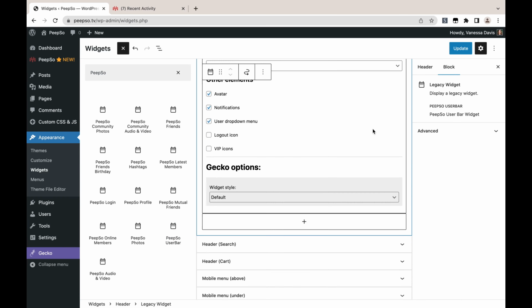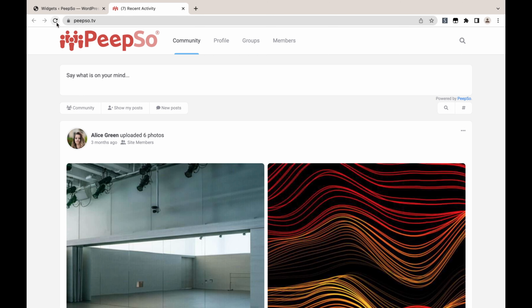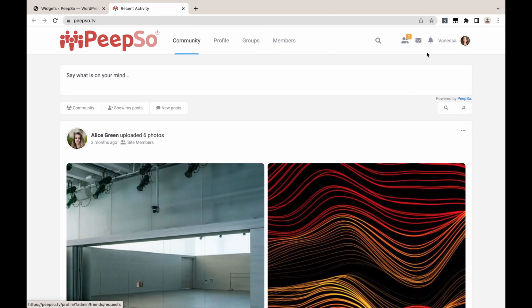Did I do it in the header? Yes, I did. Let's update this. And now, when we refresh the page, we can see that the new widget is published over here. Now let's go back and see what the available options for this widget are.